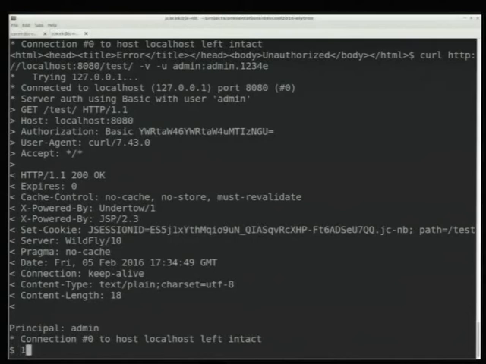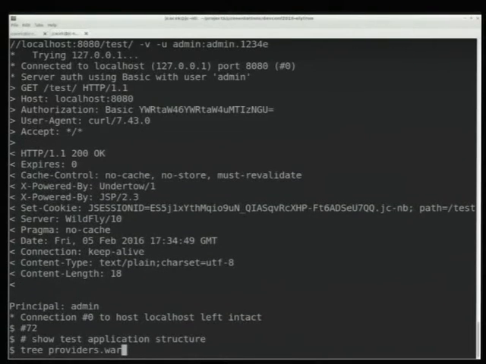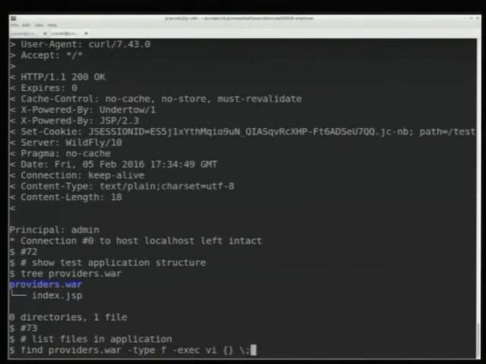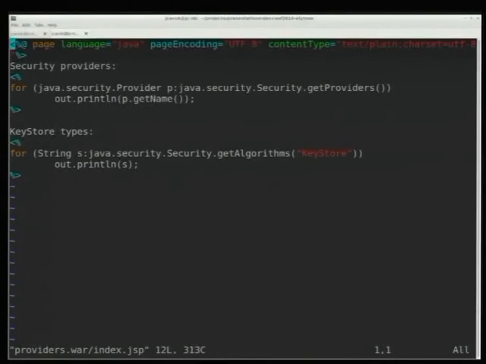So let's continue in this demo. And I have a simple single JSP which just lists names of security providers registered in the JVM. And it also lists key stores registered by these security providers.